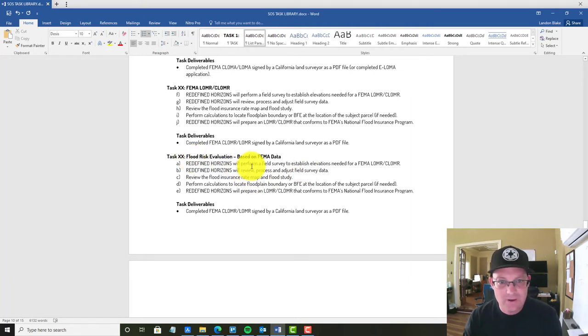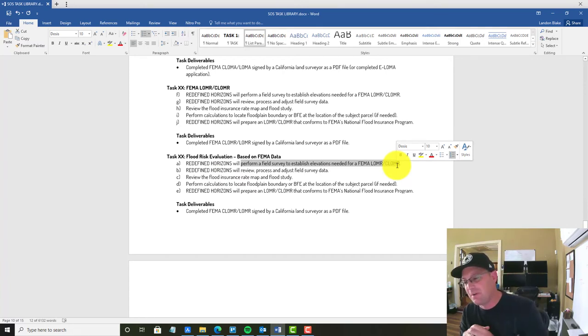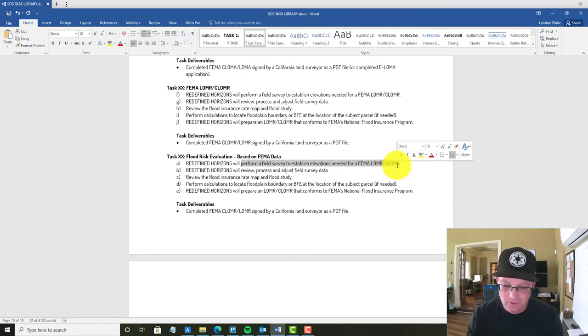Okay, so we're going to say Redefined Horizons will. So this is when we're going in to look at a flood study or a flood map to determine what can be done to pull property out of a flood zone. So we're not doing a loan or an elevation certificate yet. We're just trying to figure out if that's even going to be possible. So Redefined Horizons will review a flood insurance rate study and confirm to.